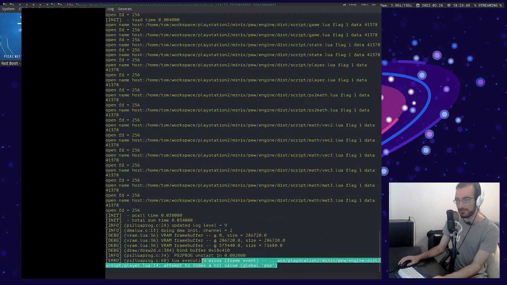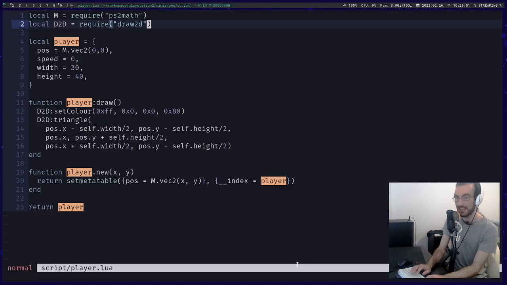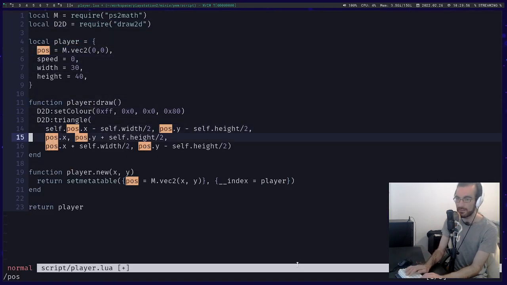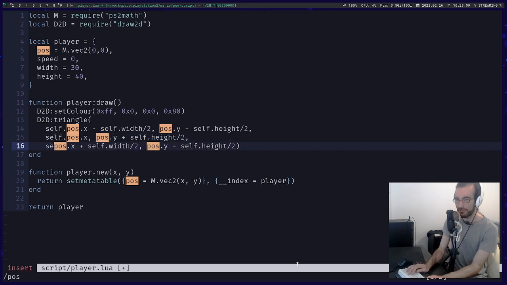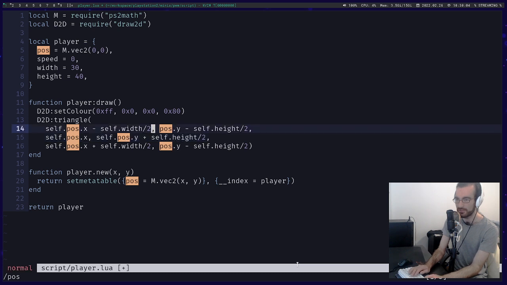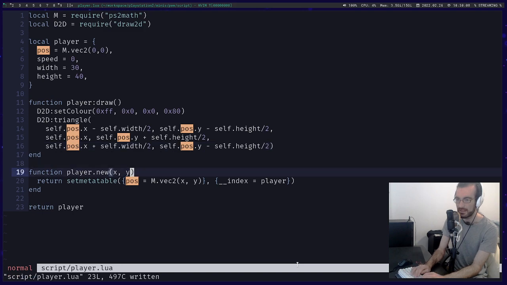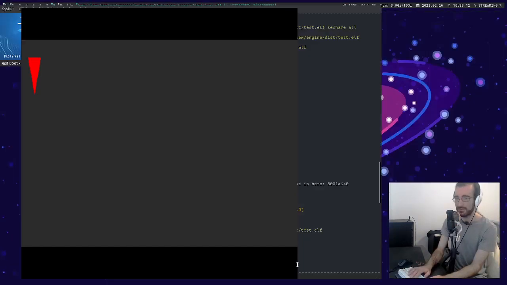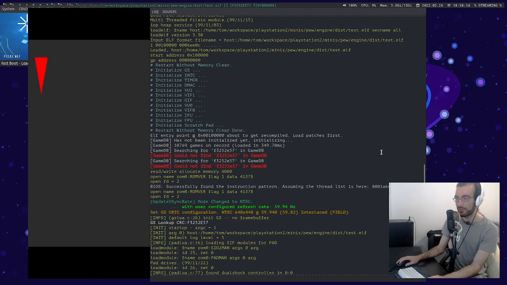Attempt to index nil value global pos. This is likely because we've just forgotten to qualify something with self. And of course it is. I actually could have really safely find and replaced there, but sure, we'll just do it this way. Self.pos and then self.pos. And now this time it's going to work. Perfect. We've got our triangle. Red triangle.